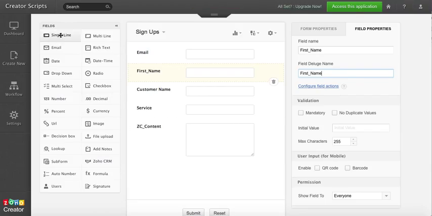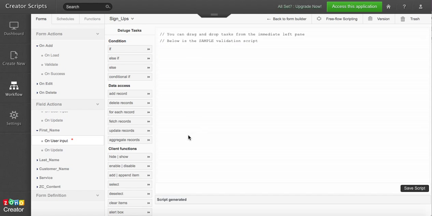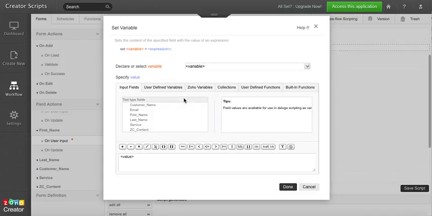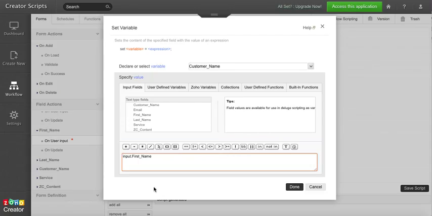And the last name. So what we want to do is every time you configure field actions for the first name, so every time you on user input, you are going to set a variable which is customer name. And customer name is going to be the first name plus, we need to define or give some space between the last name and then pull the last name variable within input fields. So first name space last name is going to be set for the customer name.